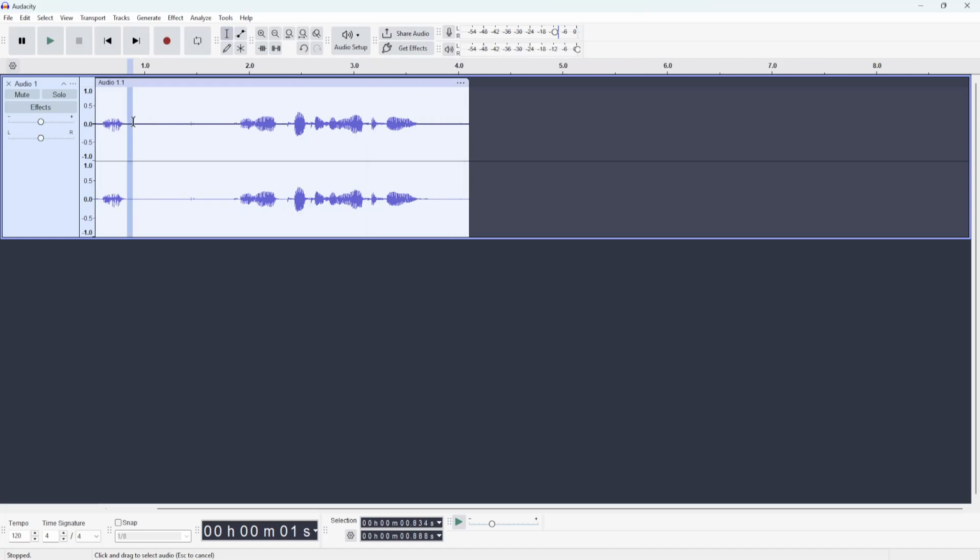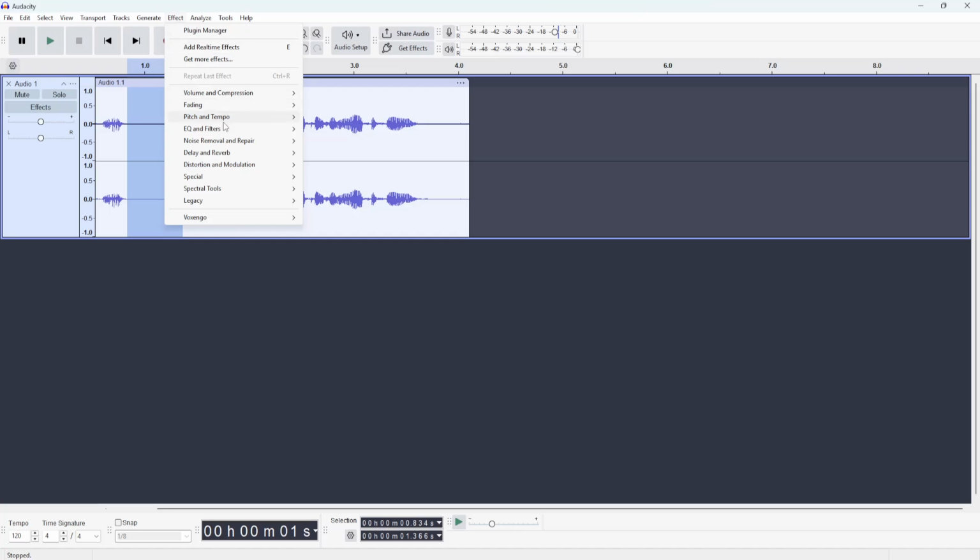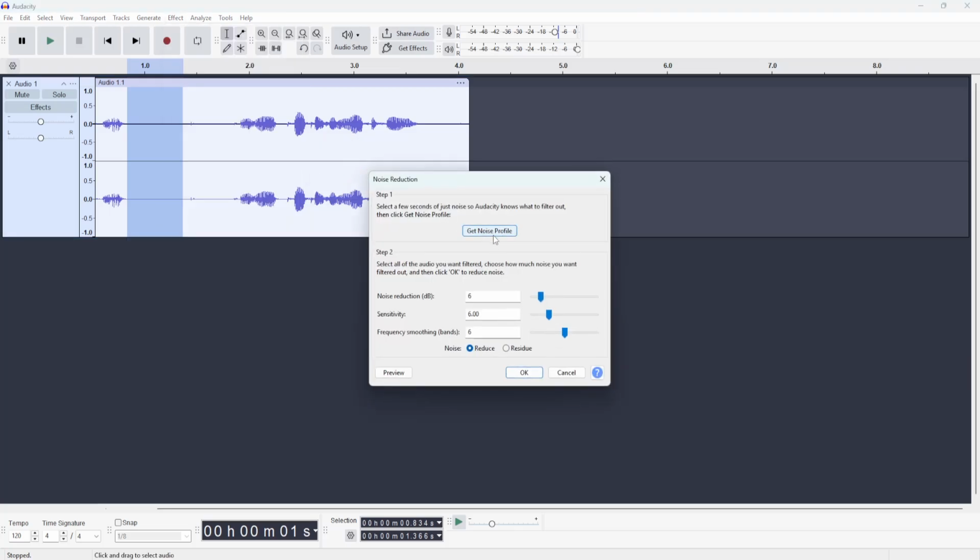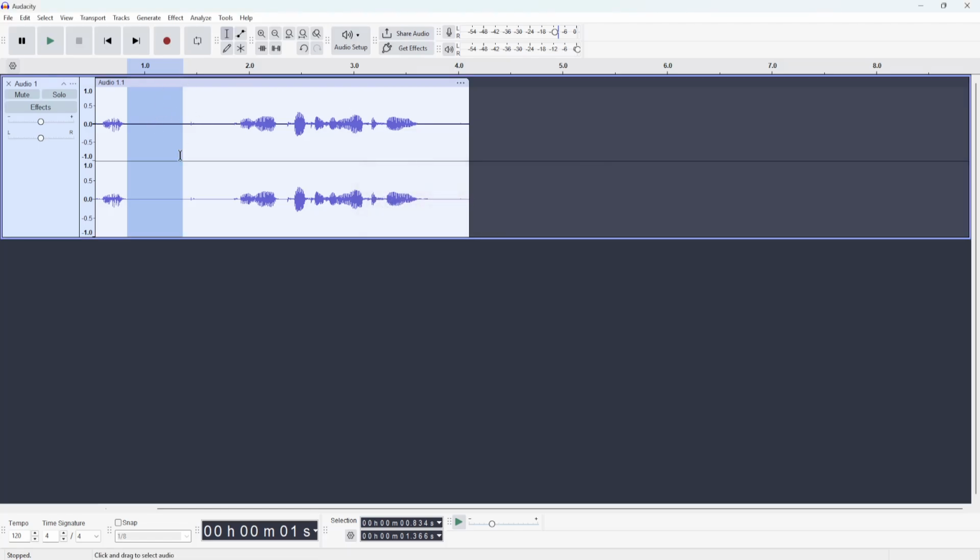Now you want to first highlight the echo part of your audio. Then you will go into Effect, Noise Removal and Repair, and you will click on Noise Reduction. The first thing that we have to do is click on Get Noise Profile. Again, once you have selected the echo part.